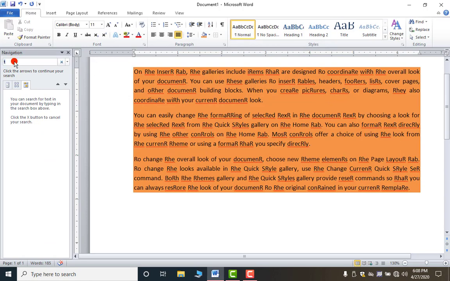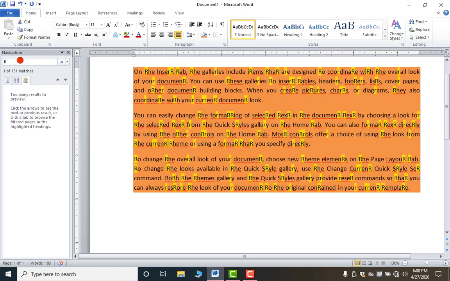Now if you search any T, you will not get. Look, not a single T will be there. Now if you search capital R, look, all the R's are there. Okay, this is called your find and replace.